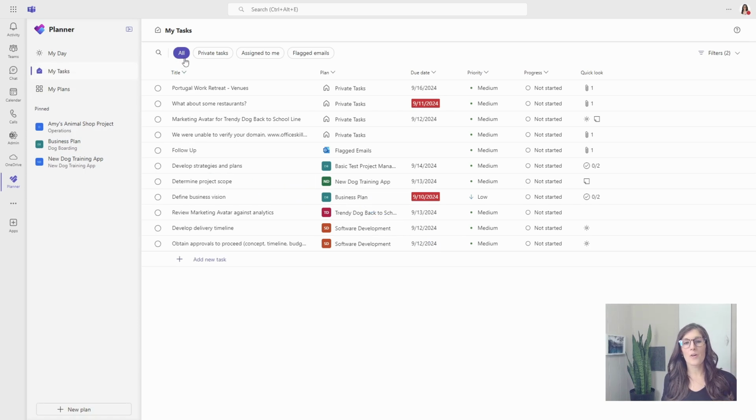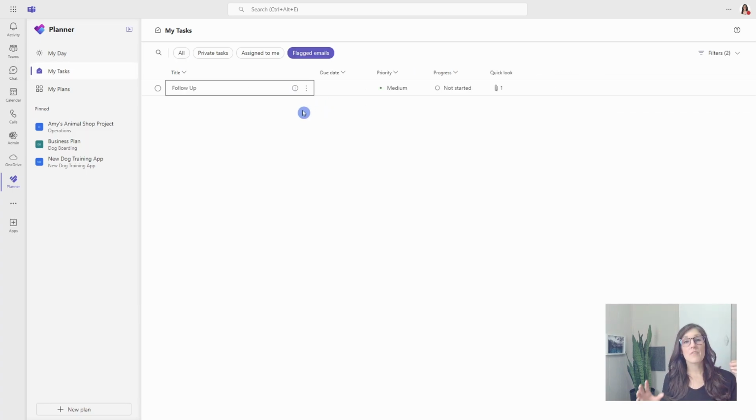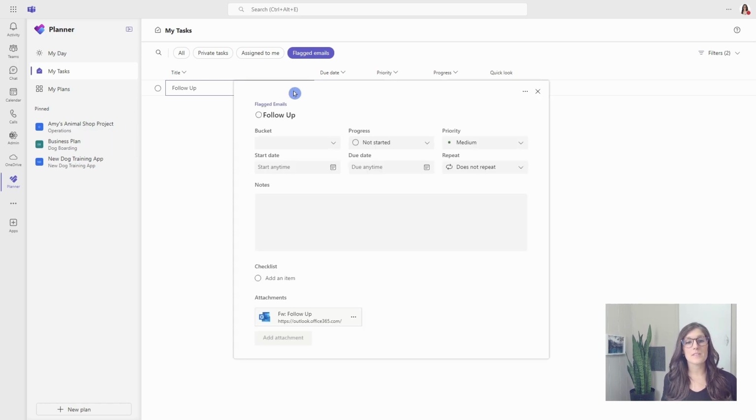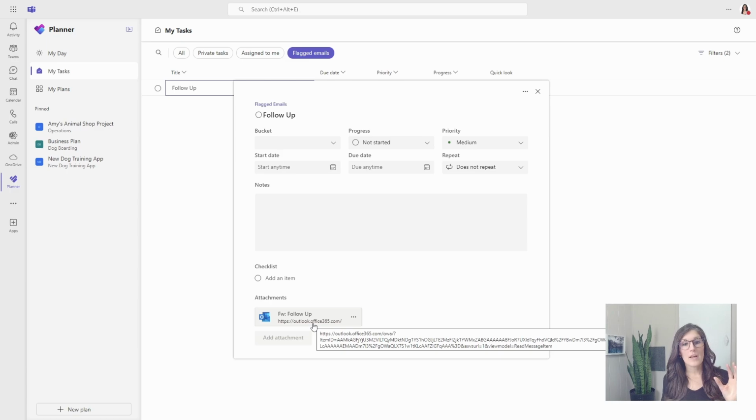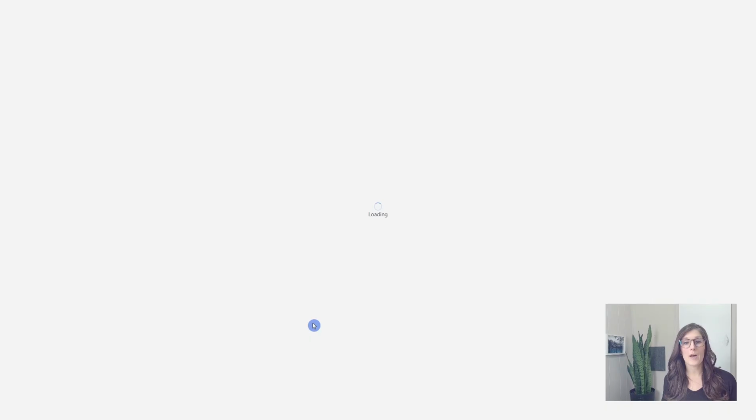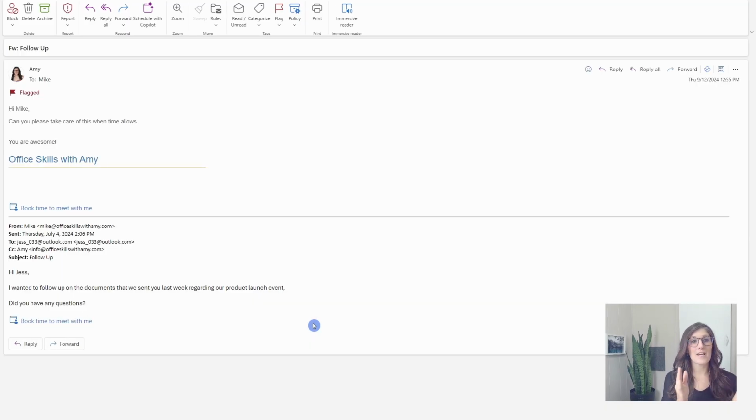Then back in my planner, I can access these flagged emails under My Tasks. You'll see it under All, and one thing that I really like here is that under Plan, it shows flagged emails with the Outlook logo, so you can easily visualize where that task is associated. But another great feature is this flagged emails filter at the top, which will then filter out all of the emails that you have flagged so that you can quickly follow up with them as you see fit. Then when we expand these task cards, you'll see that email attached to the bottom, and you can just open it up and you'll be redirected to that email that you forwarded and copied yourself on.